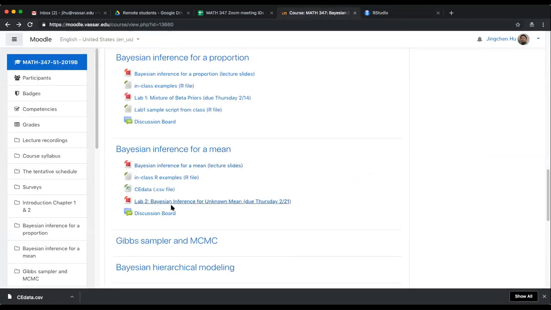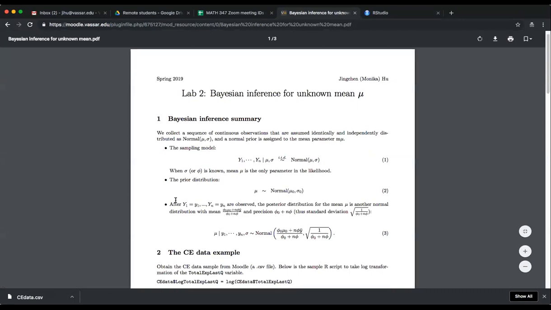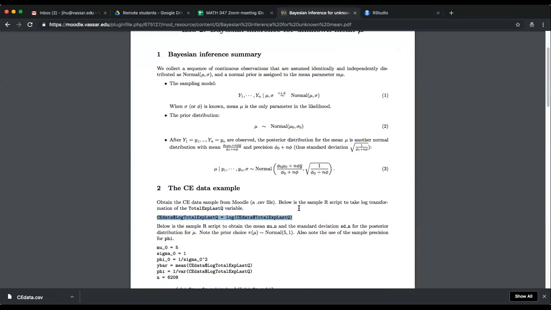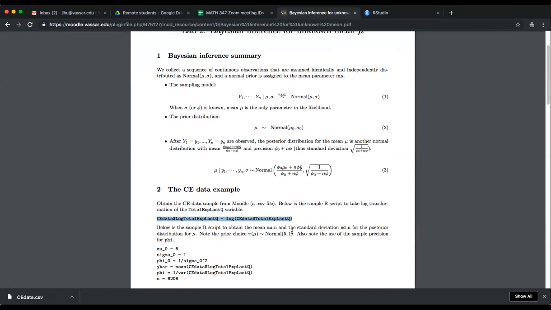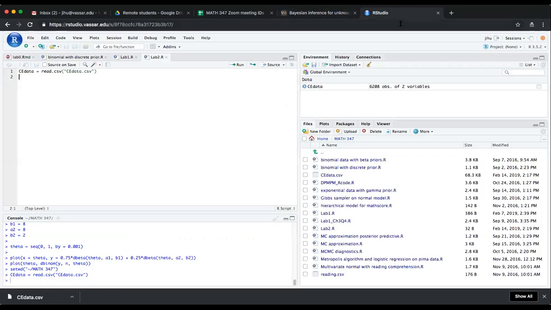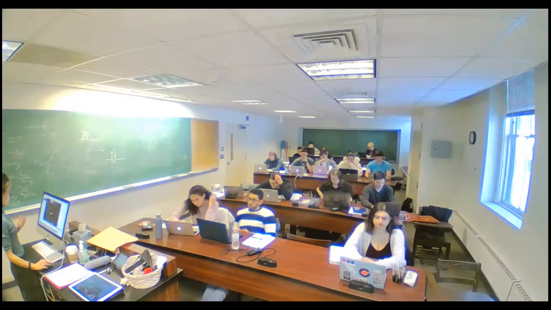And I should say, in the lab instruction, in the second section, I first of all give you the sample code to take the log transformation. You need to do this because we've been working on the logged version of the total expenditure. From there on, you can use the sample code and develop your own to answer those questions.